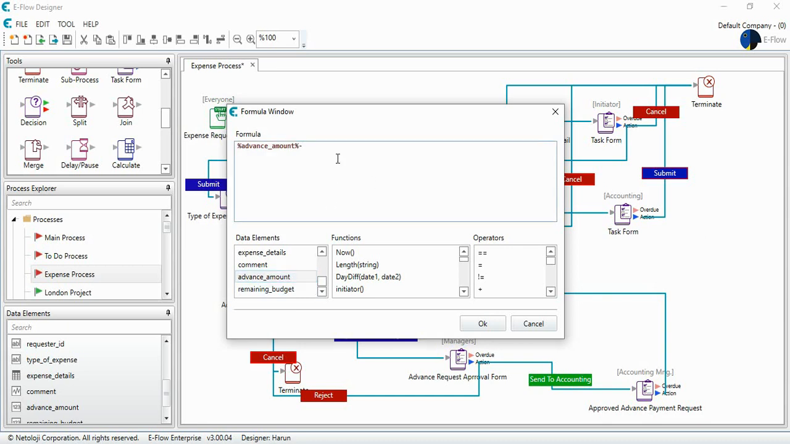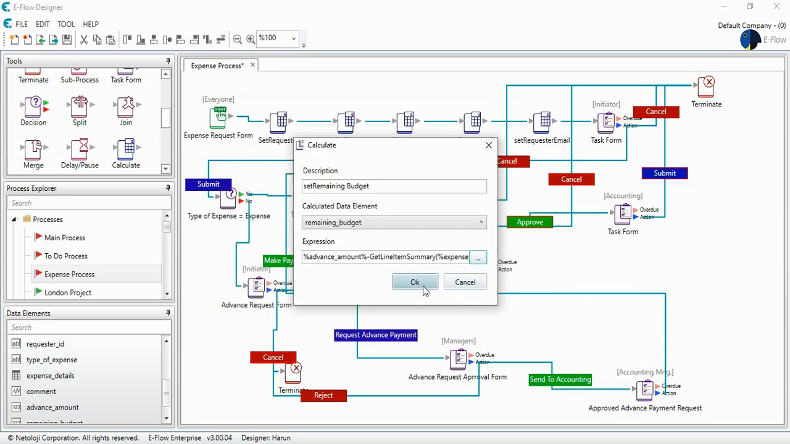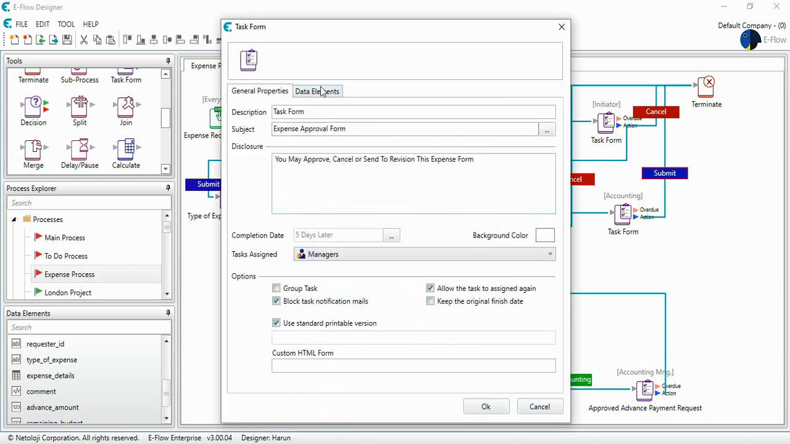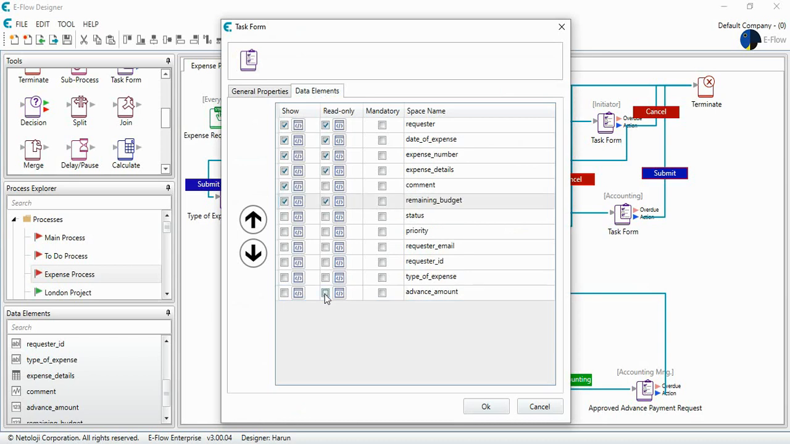So it will be the remaining budget advance payment minus the expenses. So I use the formula of get line item table summary for that, and the table will be my expense details table. So advance amount minus the expense details will be the remaining budget. So it's calculated, and I want to show the remaining budget read only to the manager, and also the advanced amount, maybe advanced amount before the remaining budget.